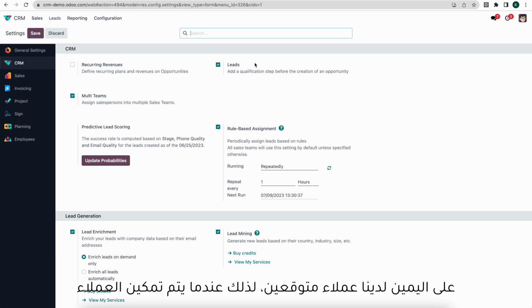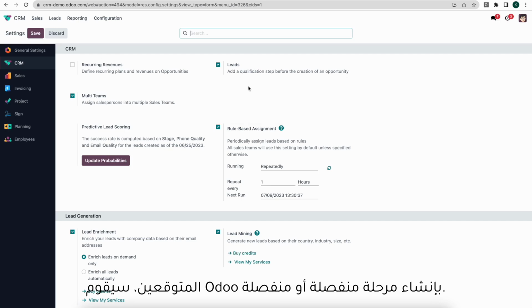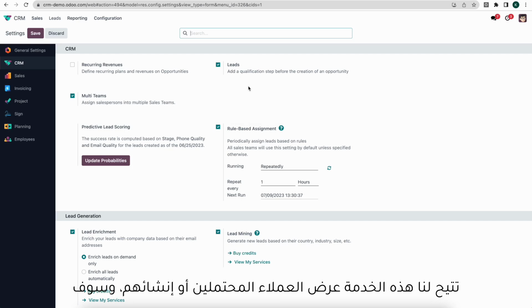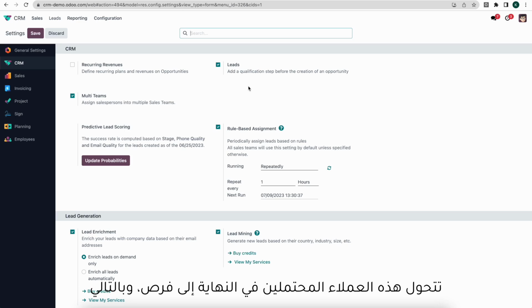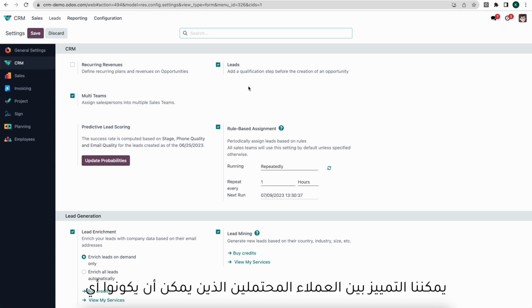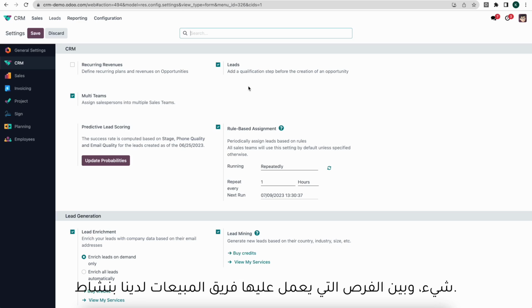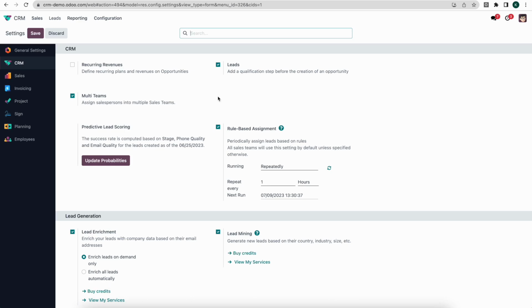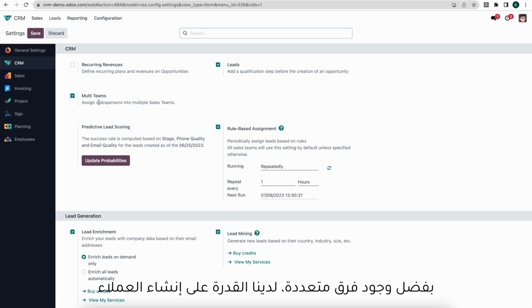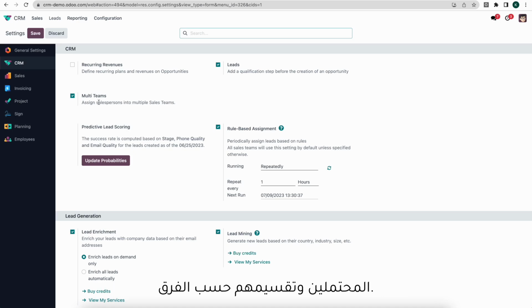To the right, we have leads. So when leads are enabled, then Odoo will create a separate stage or a separate list view for us so that we can import or create leads, and those leads will eventually turn into opportunities. So we can differentiate between our leads that can essentially be anything and our opportunities that are actively being worked on by our sales team. With multi-teams, we have the ability to create and segregate leads by teams.